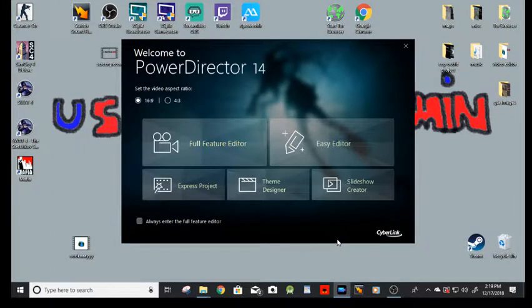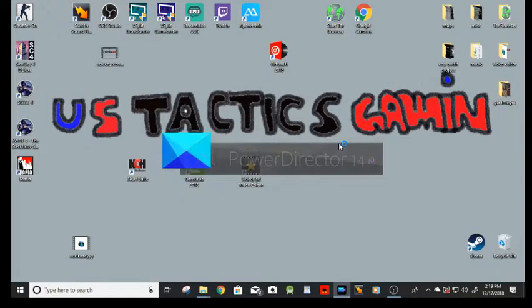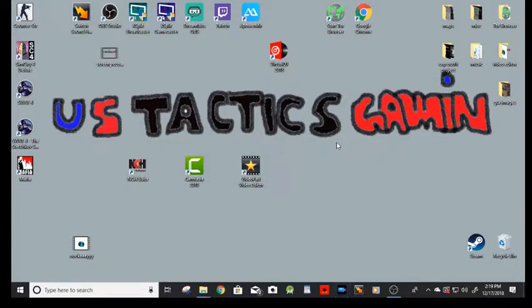It's about a $200 software that came on my computer. See, it has a full feature editor, easy editor, express project, theme designer, and so on. So we're gonna create like easy editor. See how that looks like. I actually haven't looked at it. I used the full feature one.